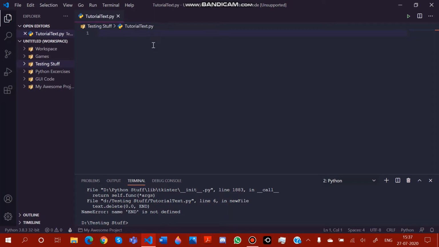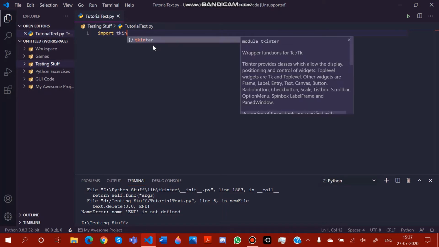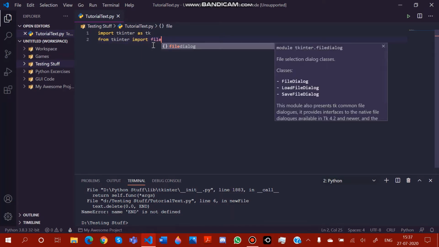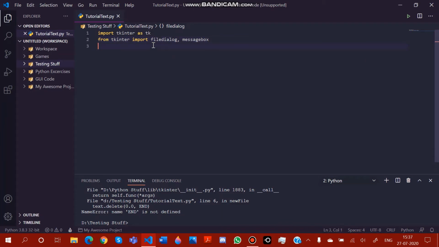So, let's start. First, you have to import tkinter as tk, then from tkinter import filedialog and messagebox. Then actually that's all we need, so let's start.